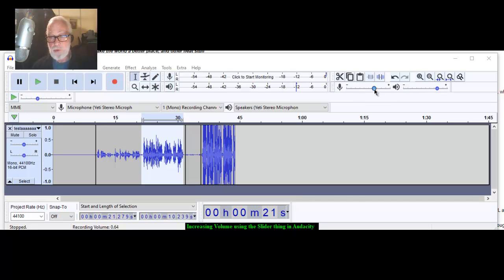if you put your cursor over it, hover it, it's going to come up and say recording volume. And if you put it over here, it's going to say playback volume. I don't know why that's so loud.